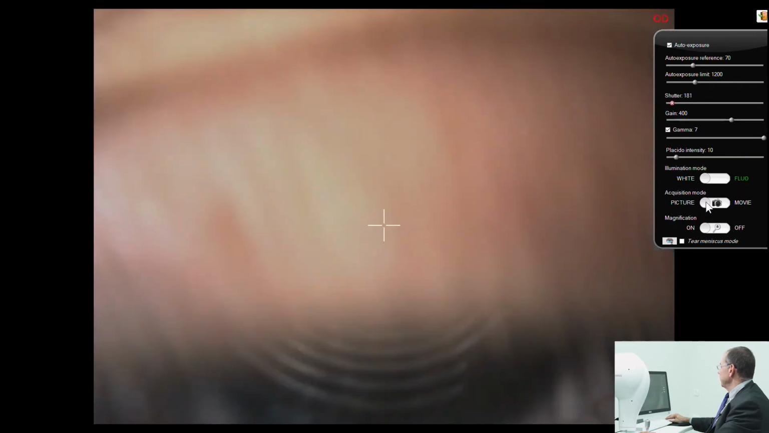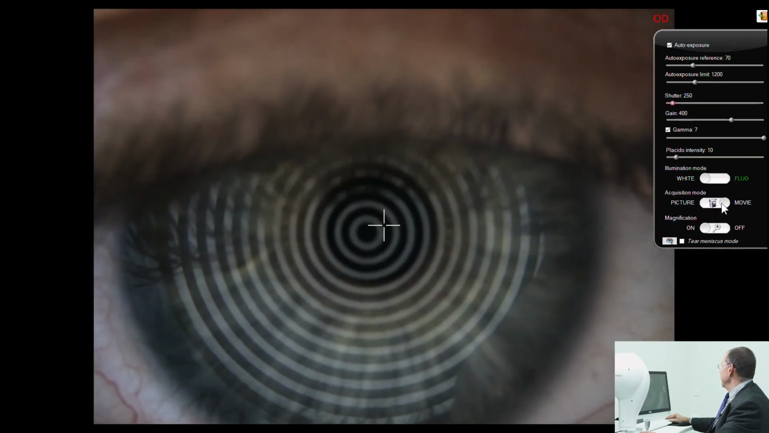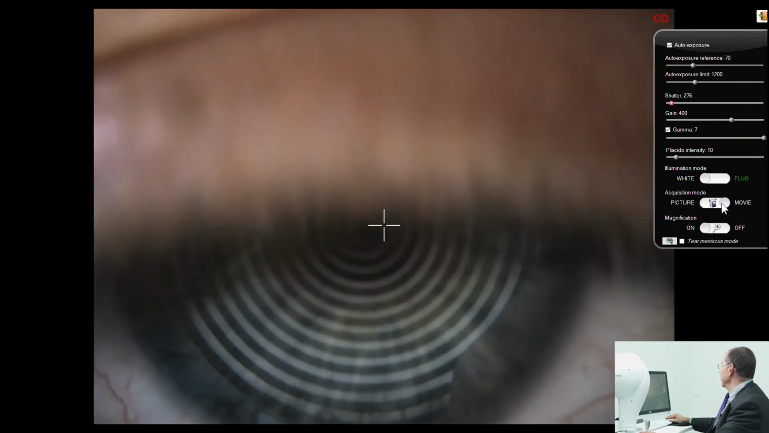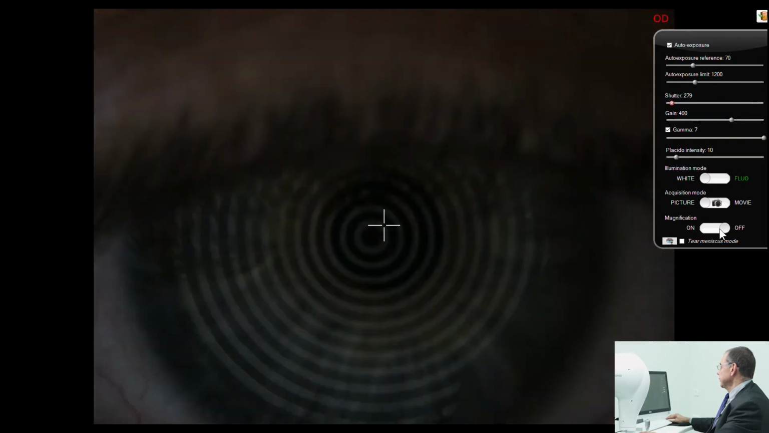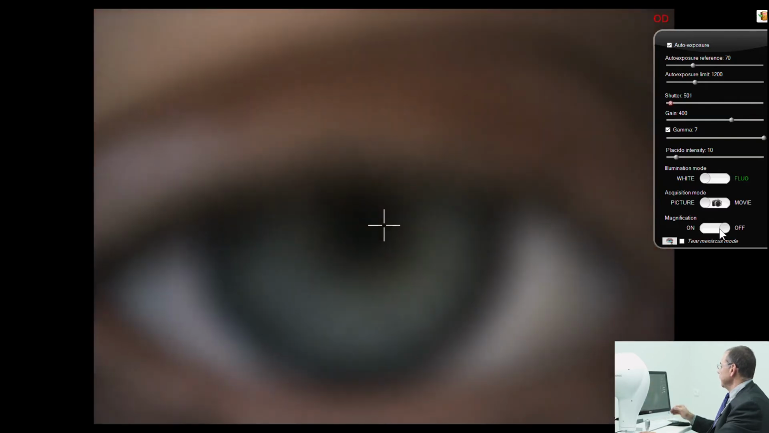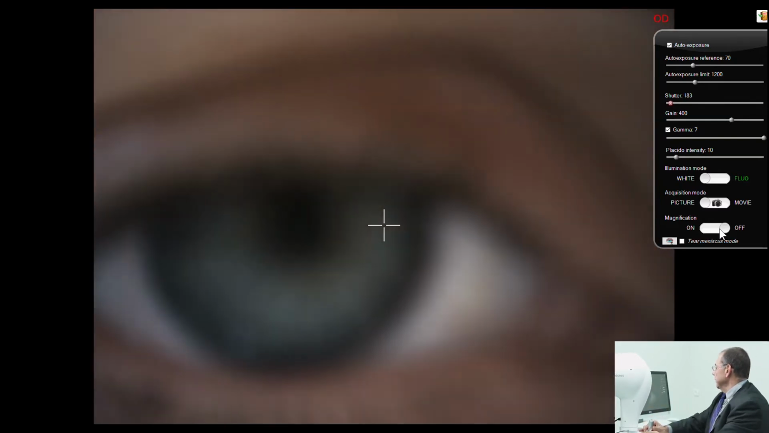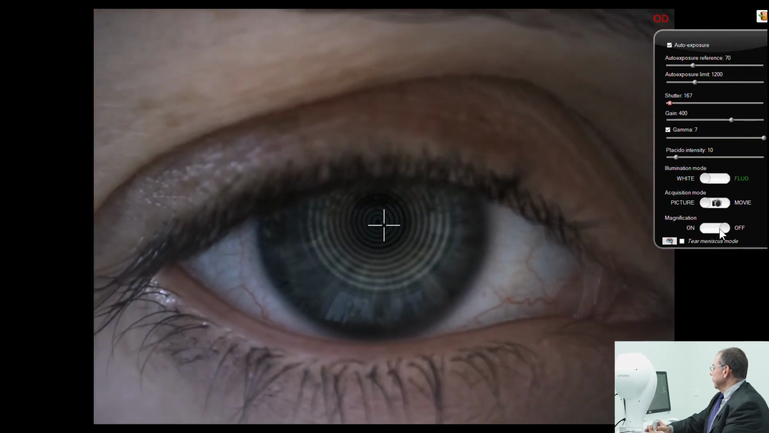The acquisition mode is picture or movie. So now we're in the movie mode and we can do a movie. We also have a magnification. We were in a high magnification and now we're in a low magnification, so we can see the difference.